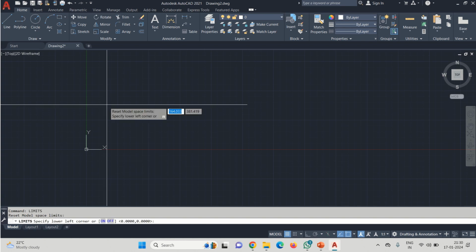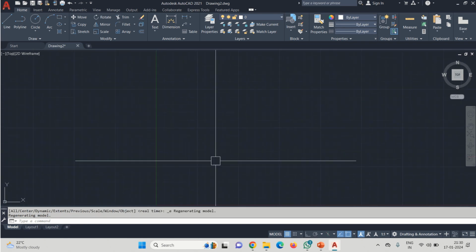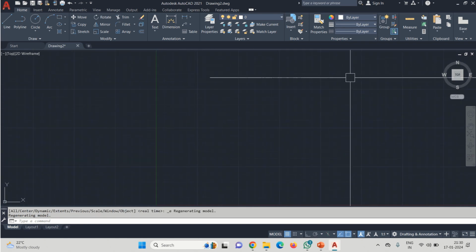Limits, enter. 0 comma 0 is the lower left corner, and 5 meter, this 5000 millimeter comma 5000 millimeter is the upper right corner. So now this is the screen. So if you see, you can see grid lines.